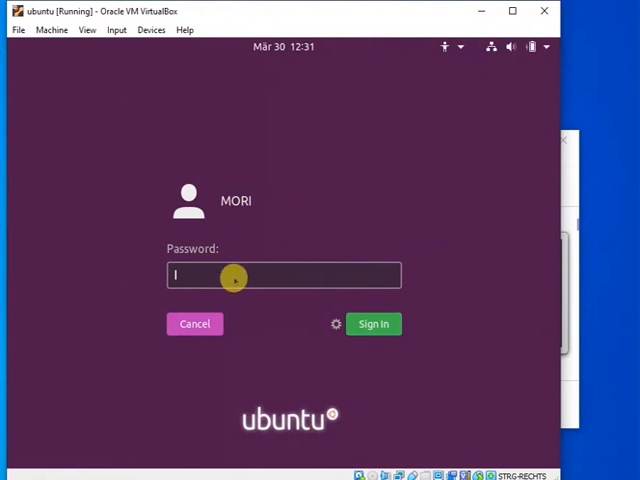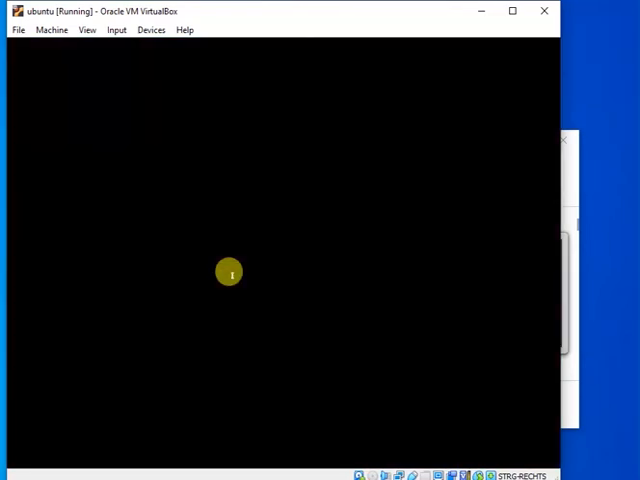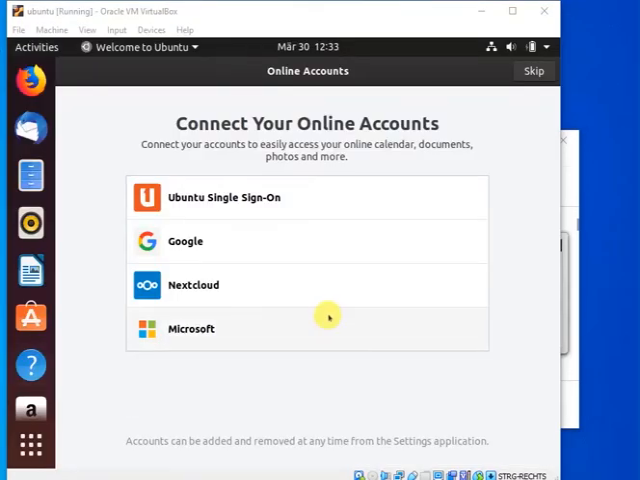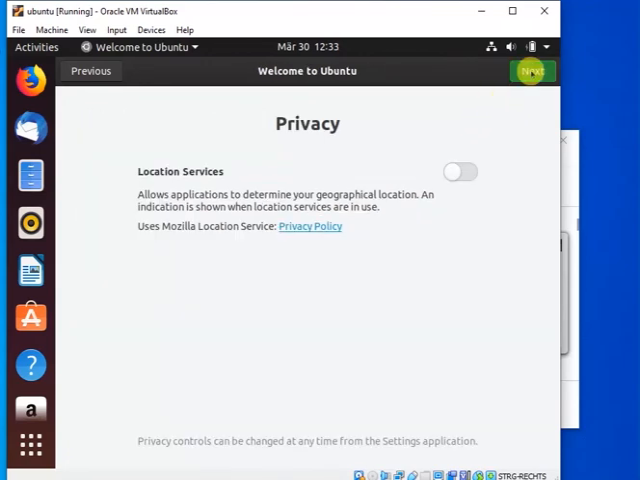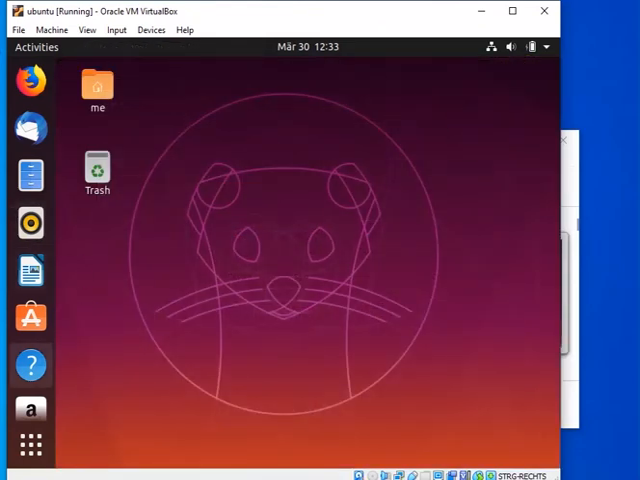So here it's the username and the password. So as you see, it is installed. I skip this stuff. No, I don't like to. Next and done. So this is the whole facade of Ubuntu.